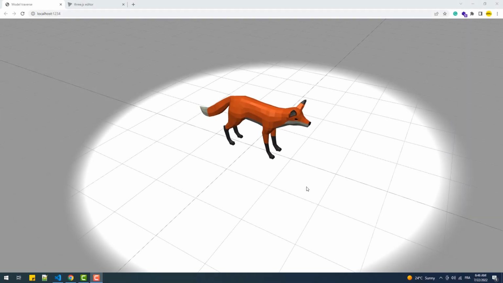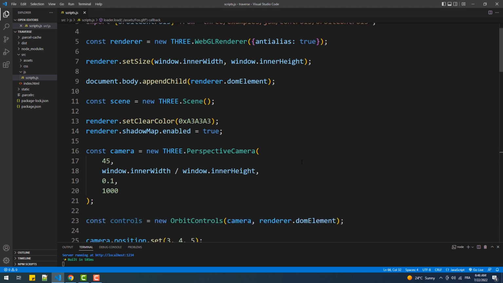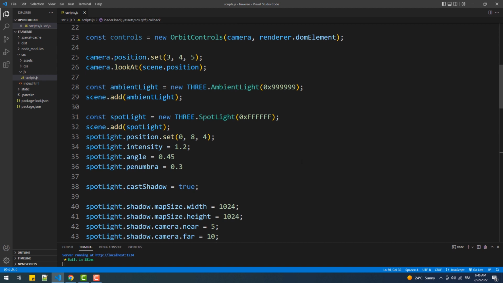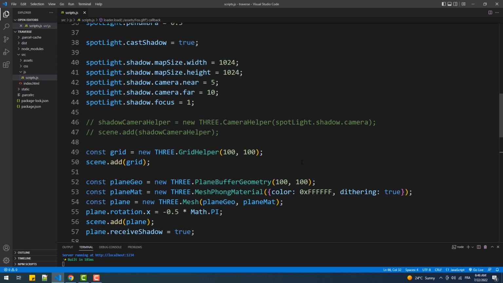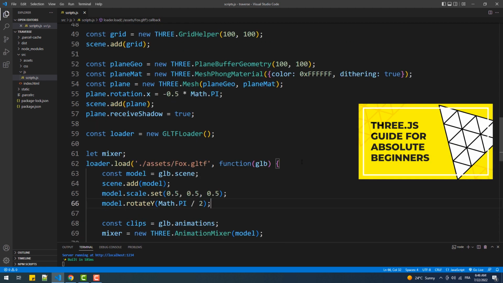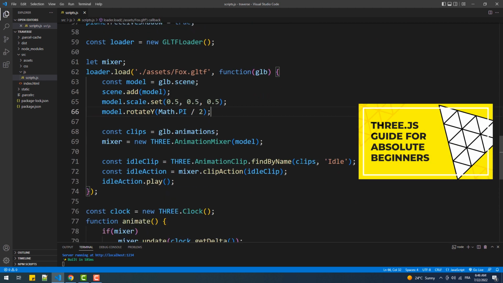In this short video, we are going to discover how to make loaded models cast shadows. So, as you can see, we have our model ready and the render shadow map enabled. We also have the light casting shadow with some shadow configurations and the plane receiving shadows. I have actually explained all of this in my Three.js guide, I'll leave you the link to it in the description below.